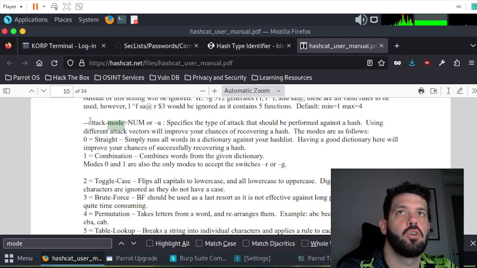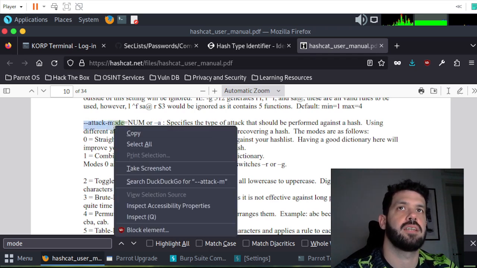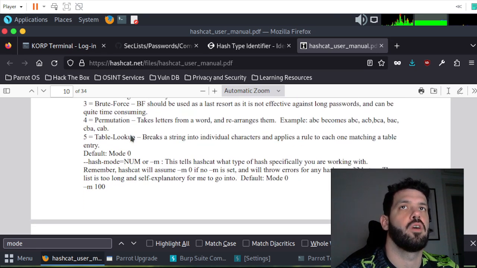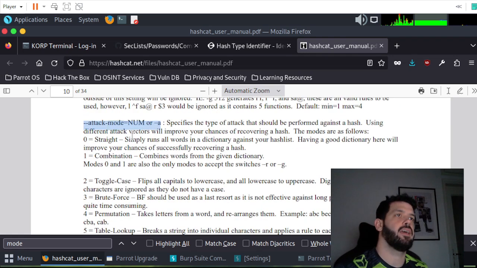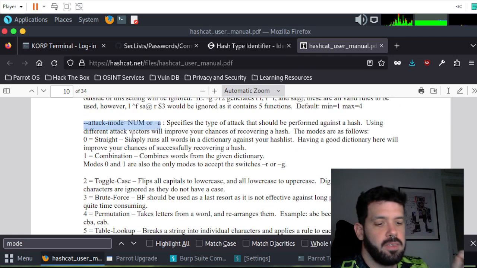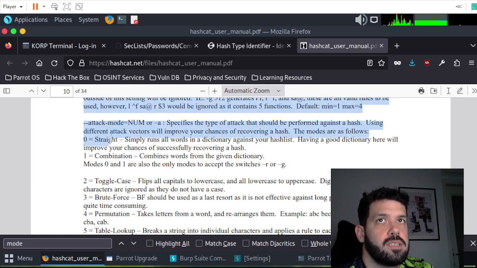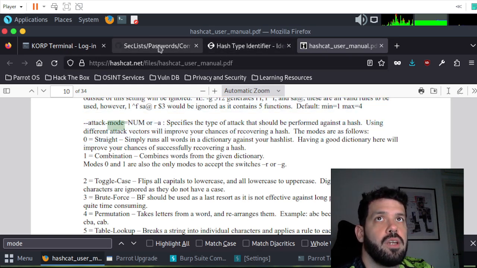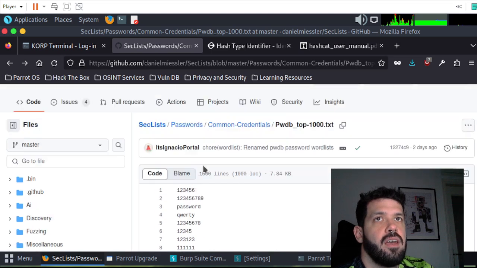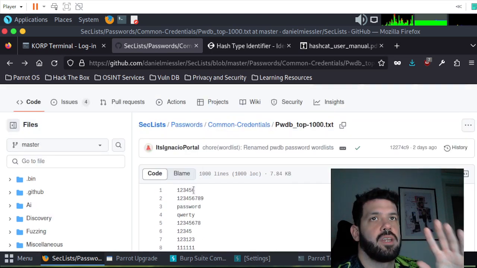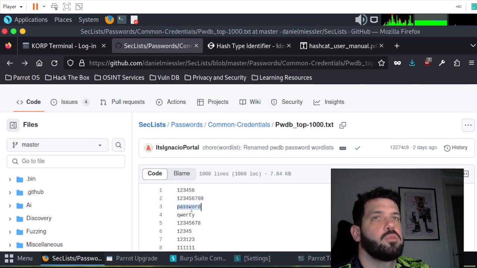So we can either use -a or --attack-mode. What it needs is a numerical value. And what are the possible numerical values that you can use? You can use 0, which is straight. So what does it do? It goes to this word list and just tries what it sees on the screen. First it tries this one, then it tries this one, then it tries this one, and it keeps on going.